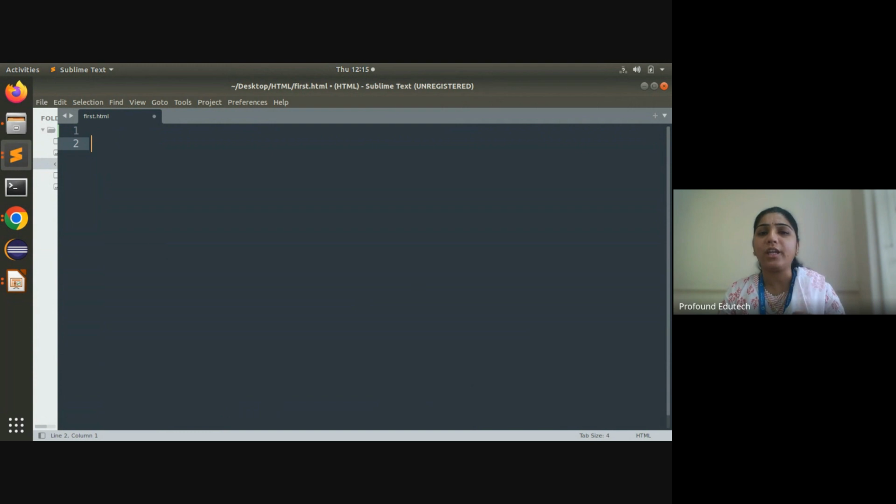So same with the help of HTML you can design forms also. Means whatever data you want to display on your web page, that thing we can design with the help of HTML. Okay.